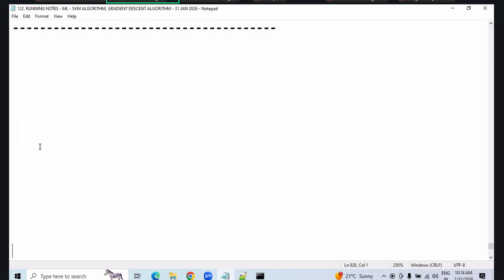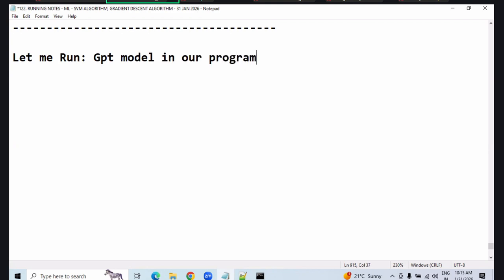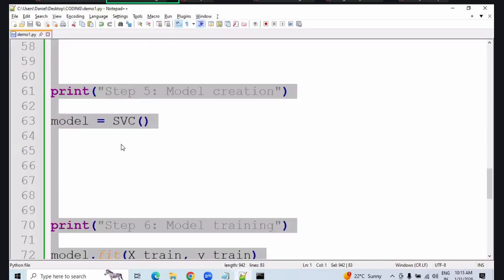All right, sir. So SVM we already did, SVC. Let me run the GPT code in front of you. The GPT model in our program. What I'm planning is, in my program I'm using SVC.